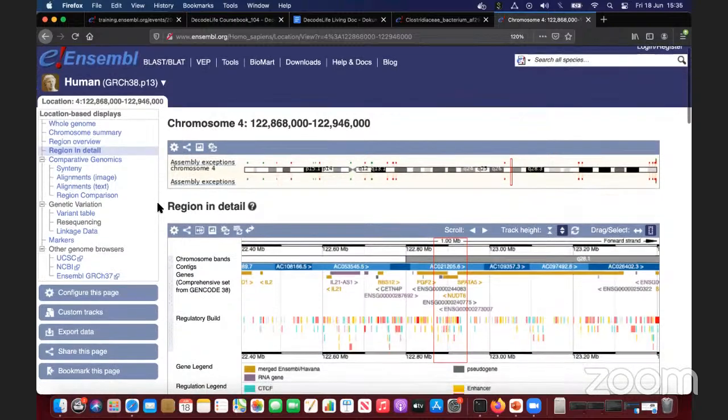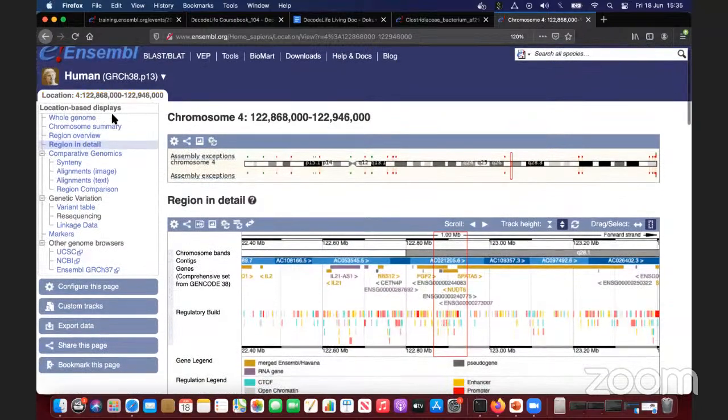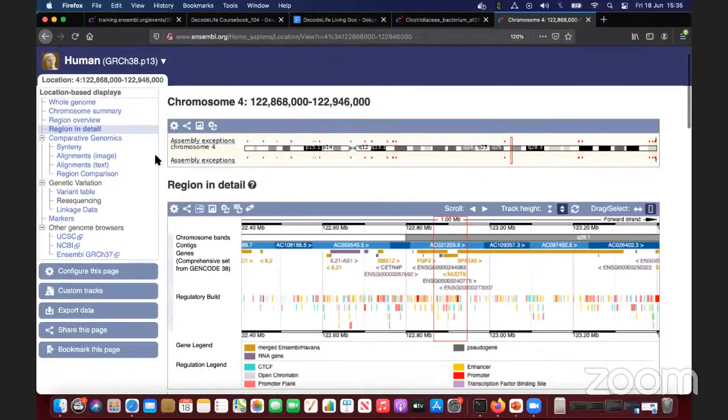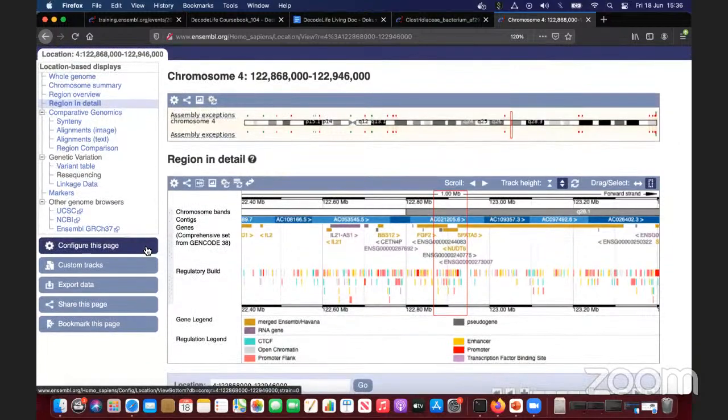We then have the page specific menu on the left, which lists all available views on this page. It helps you to navigate through this page. You also have some links to other external genome browsers. We then have so-called tool buttons below, the blue buttons over here. The first is configure this page, which allows you to customize this view and add more data to it, as by default we only show you a small amount of data. There's way more to explore, and we're going to do that in a minute.